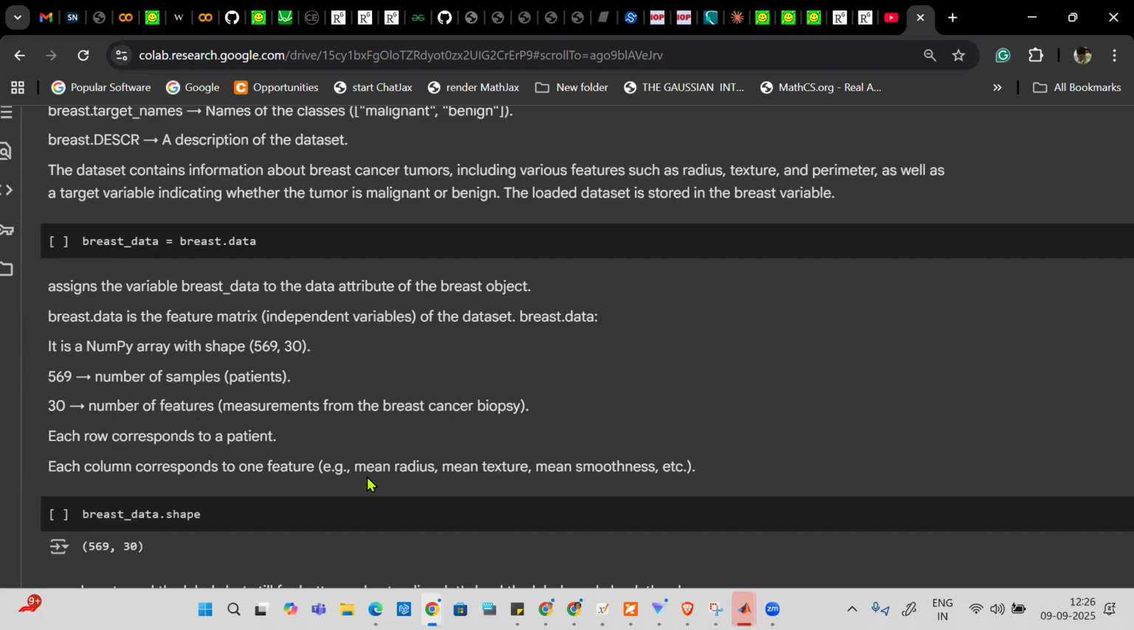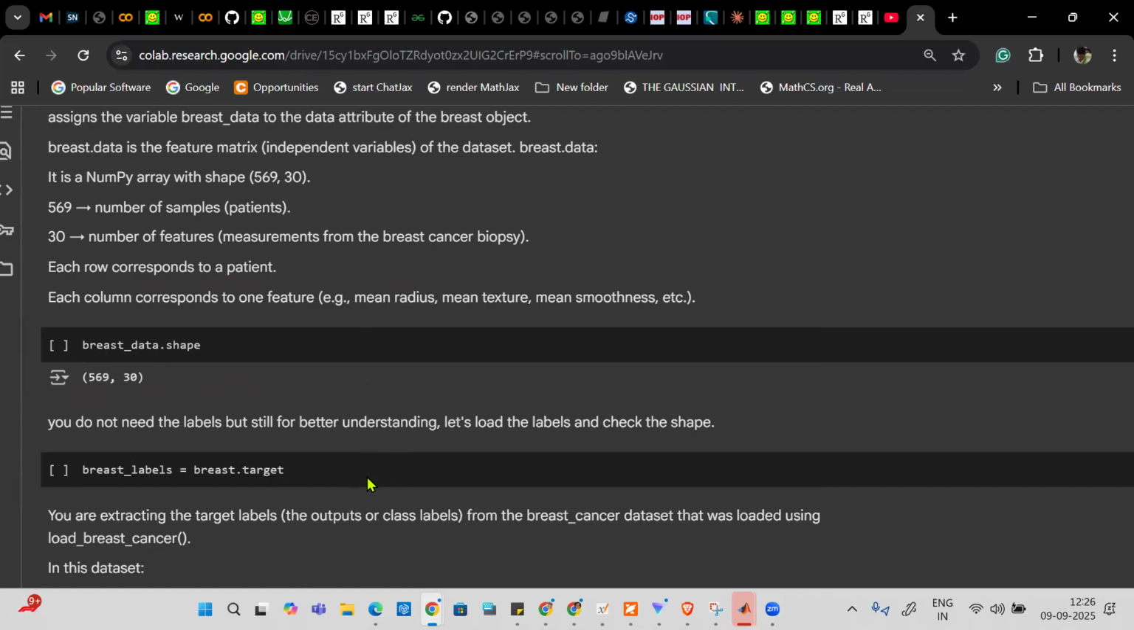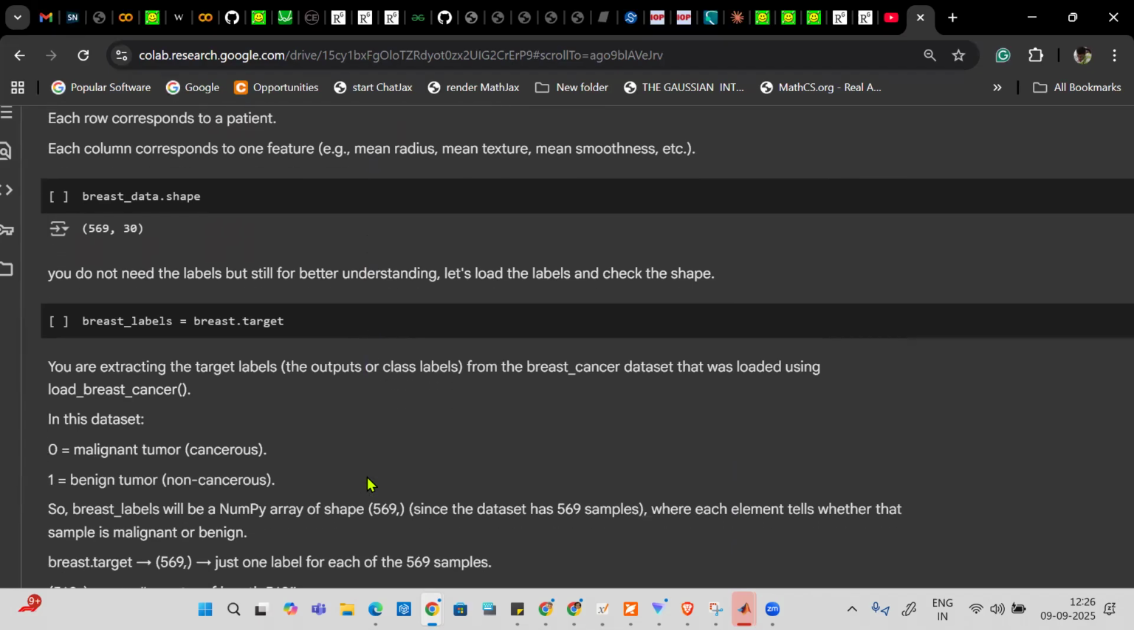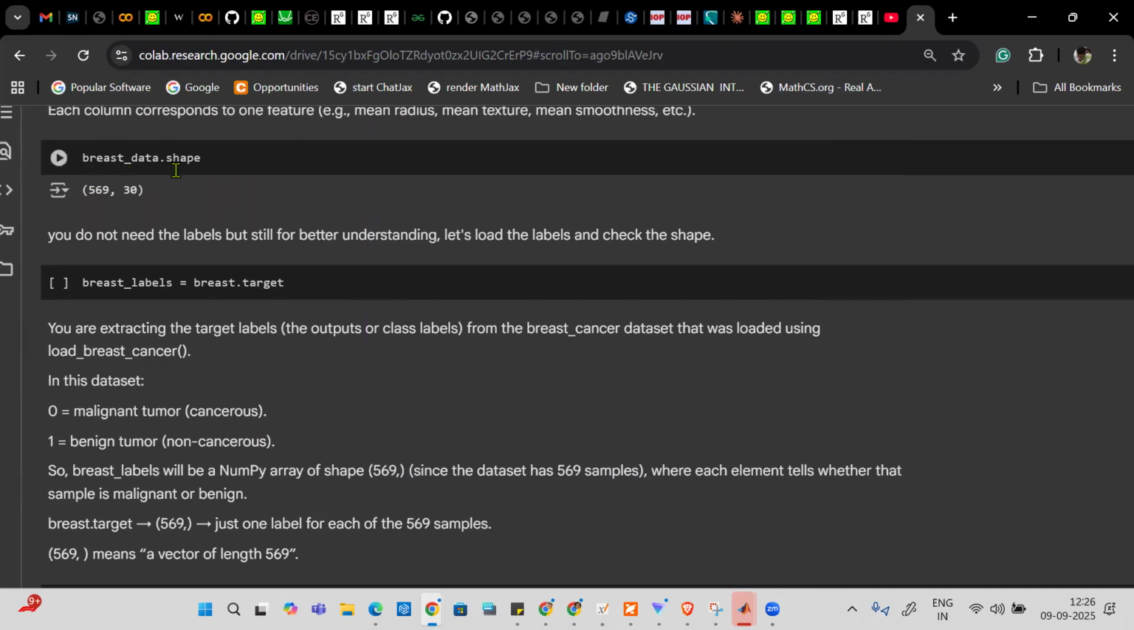I hope you understood how the dataset looks and have the visualization in mind. Till this point, any issues? You understood how the dataset looks, right? Anyway, these are still repetitive things. You can see I'm using the shape command here, dot shape, and it is giving you 569 rows and 30 columns.